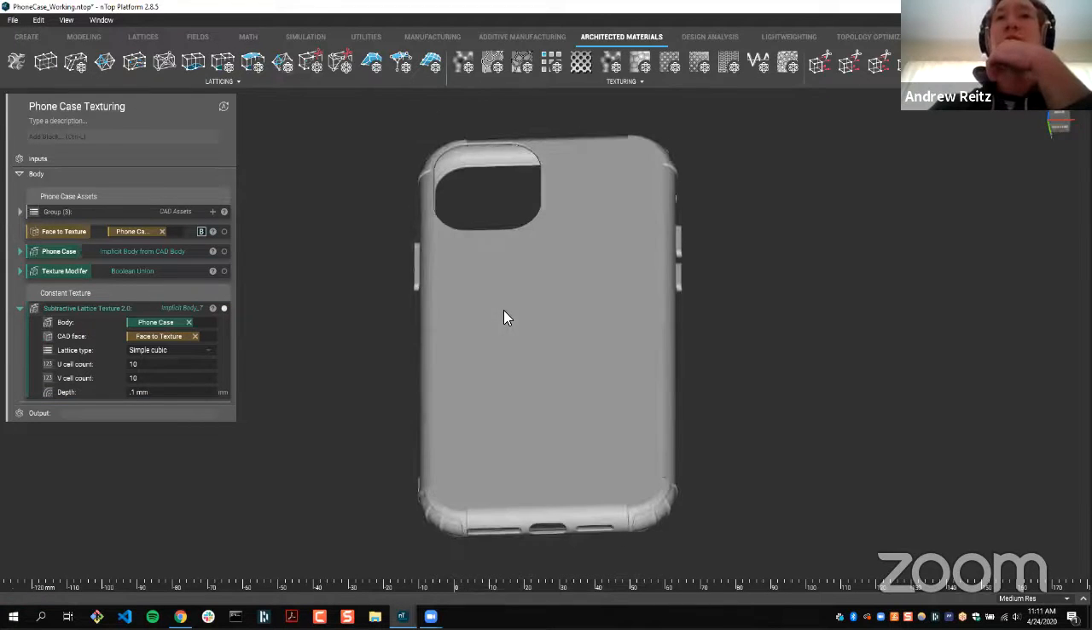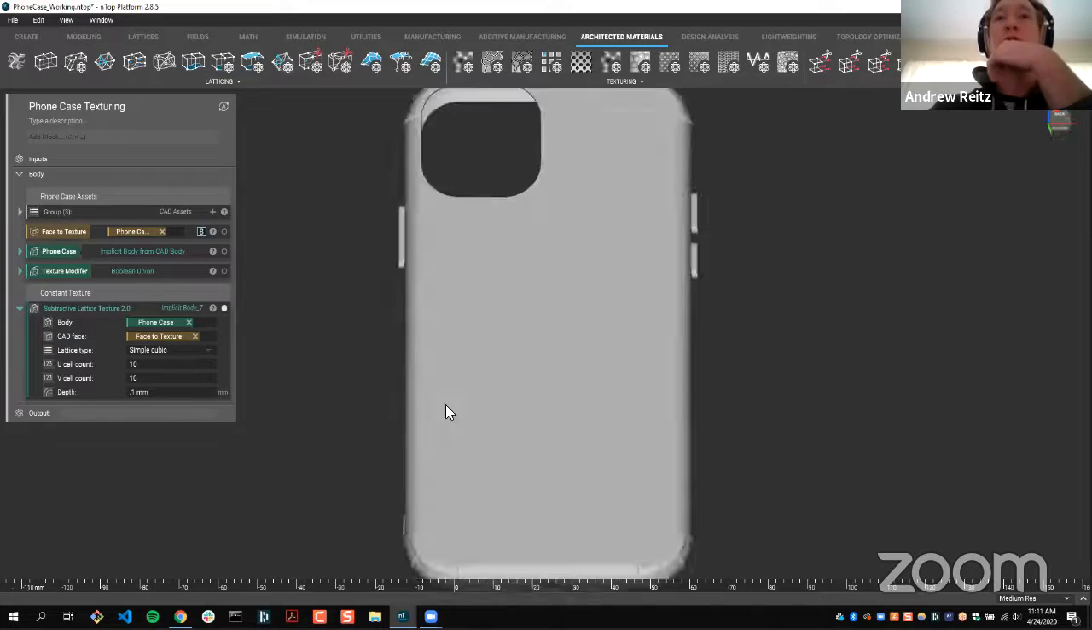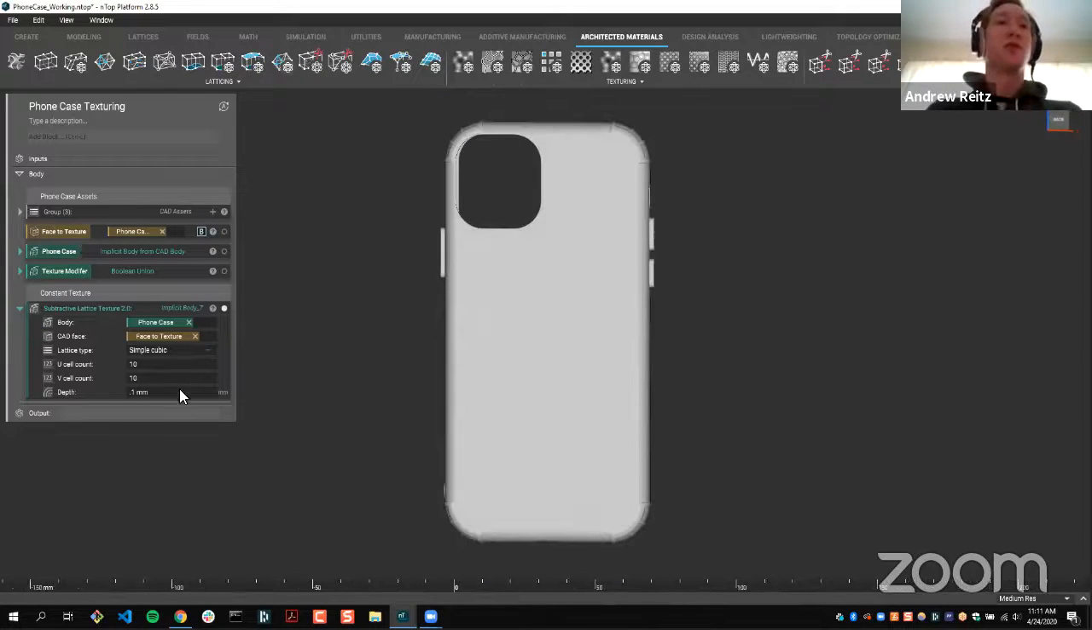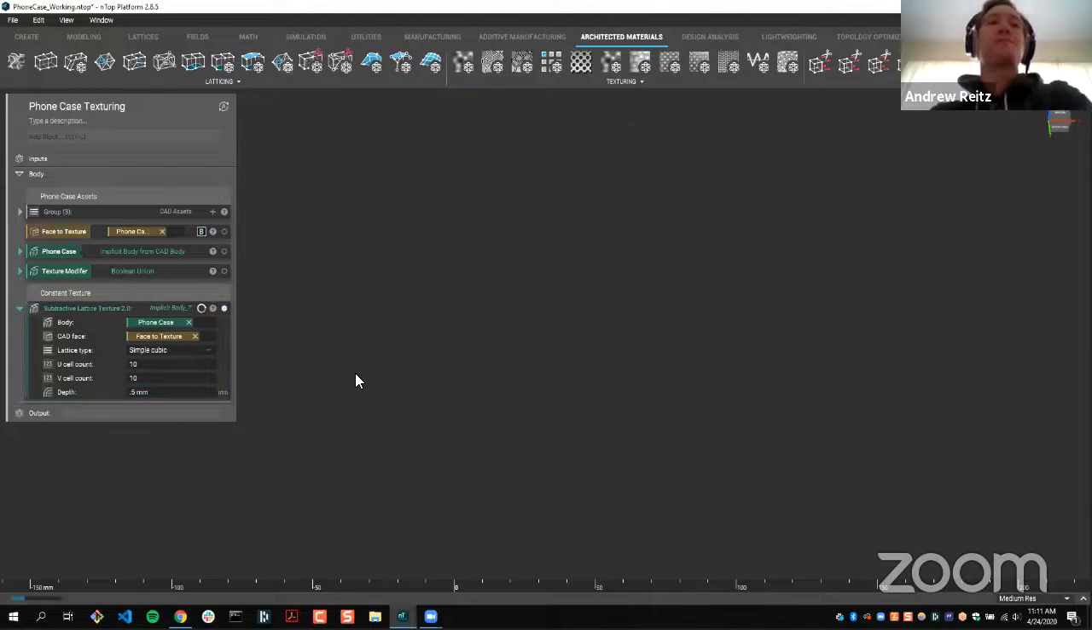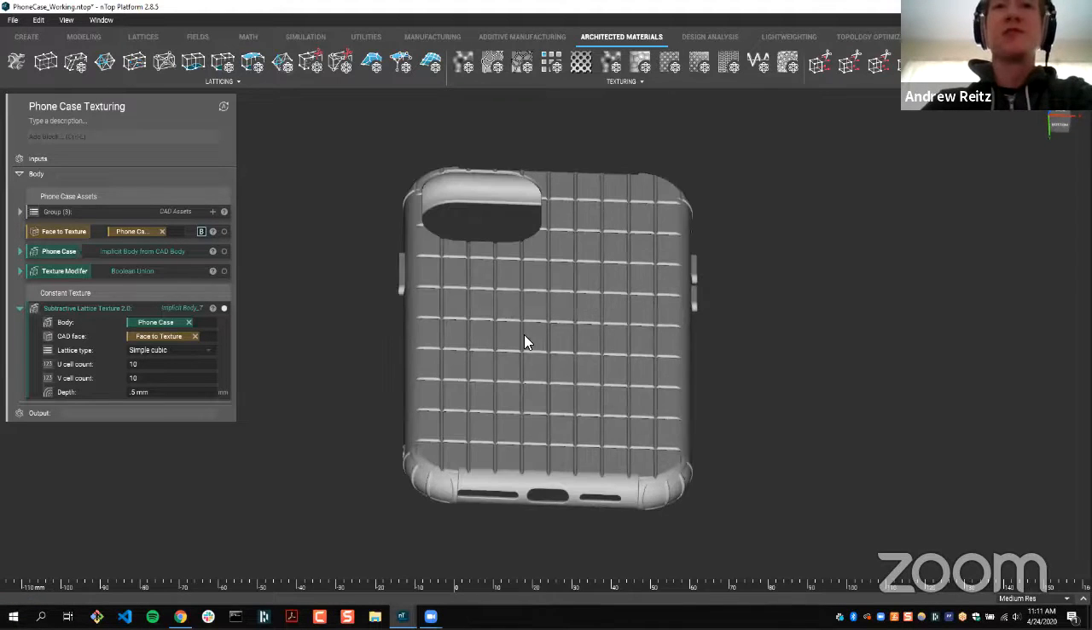Okay, so obviously we have some work to do. It's not that exciting at the moment. The depth is way too shallow, and it looks like the grid is pretty sparse. Nothing too exciting. So let's focus on the depth first. I'm going to increase this to 0.5. That's a perfect depth. I think that's awesome.